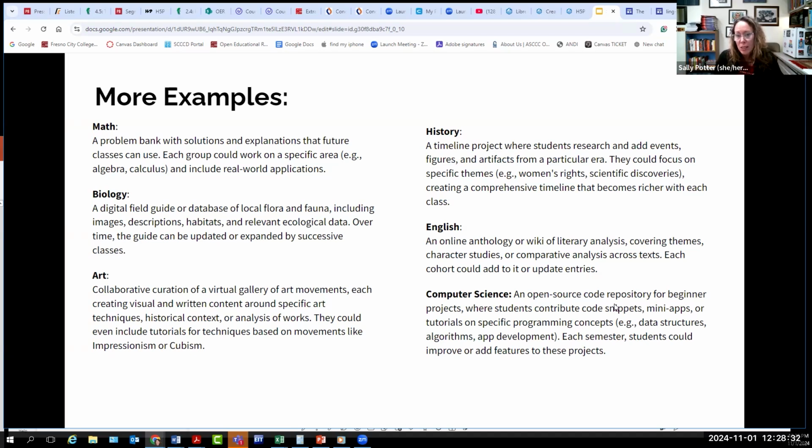For a computer science class, an open source code repository for beginning projects where students contribute code snippets, mini apps, or tutorials on specific programming concepts. And then each semester, students could improve or add features to these projects.